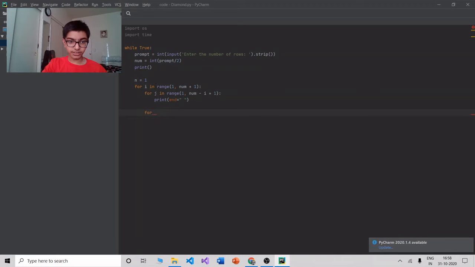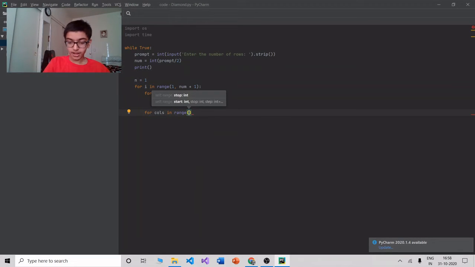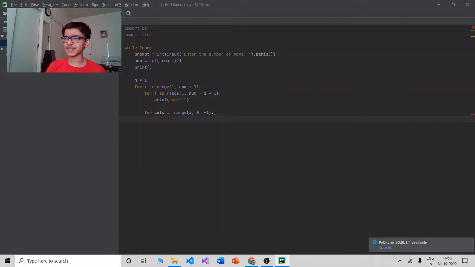And after this, in the for i loop, but not in the for j loop, I'll have another one called for cols in range from i to 0. It'll go from i to 0, so it'll iterate backwards. But if I do i to 0, it'll have some weird stuff popping up. I want it to go backwards by 1, so -1, which is the way it should be iterating.